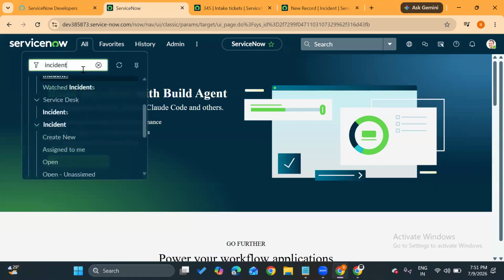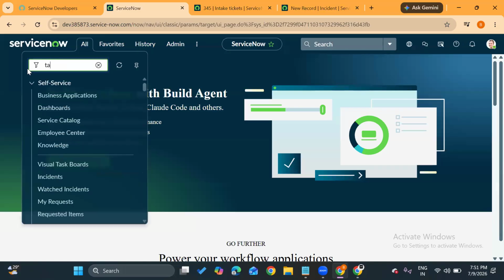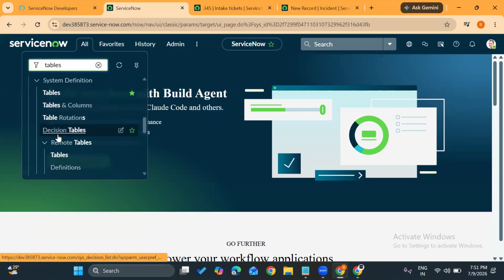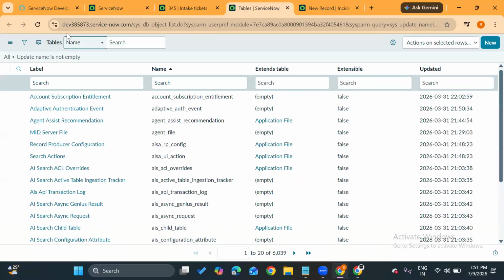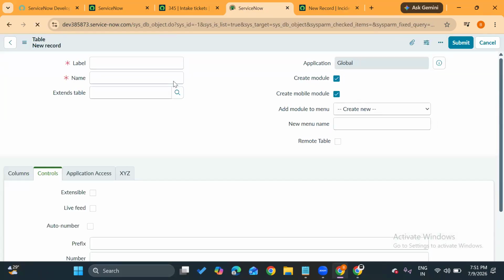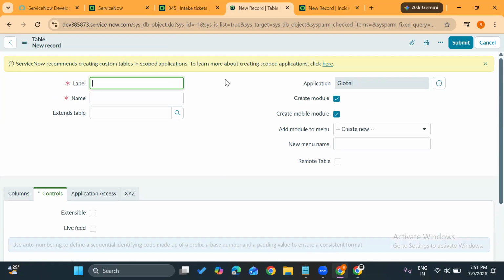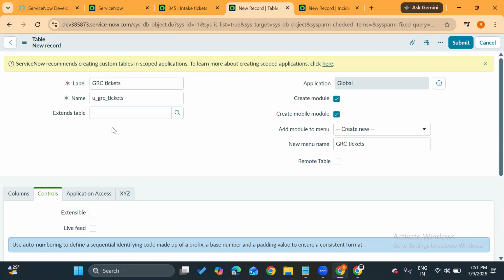Now you can see, guys, let's go to tables. I'll create a few more tables. I'm going to the tables table. Let's click new. Let's create one more table, that is GRC tickets. I'm creating one table, GRC tickets. I want to extend these GRC tickets from intake tickets.